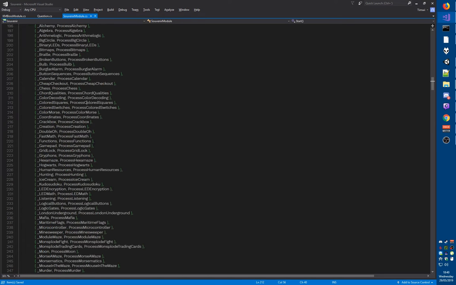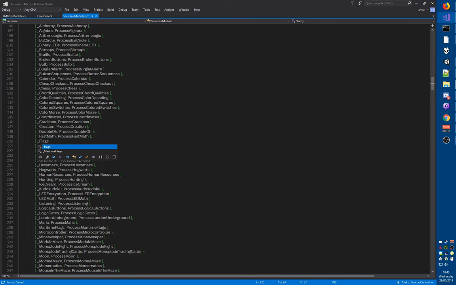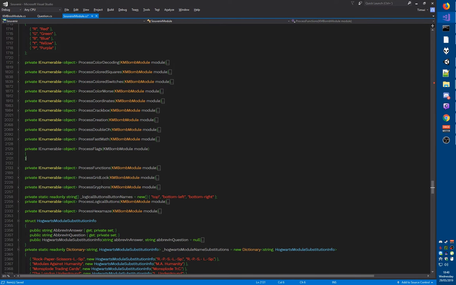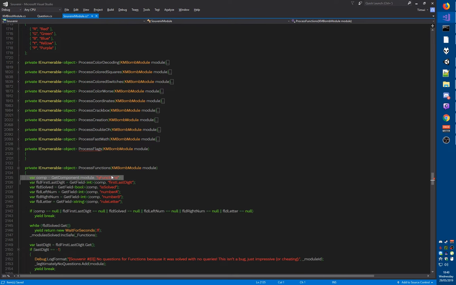All right, so then here in the second list, we go here, we have flags, process, process flags, and then we go here, private enumerable object, process flags, KBomb module, module there. All right, and then let's copy one of these.